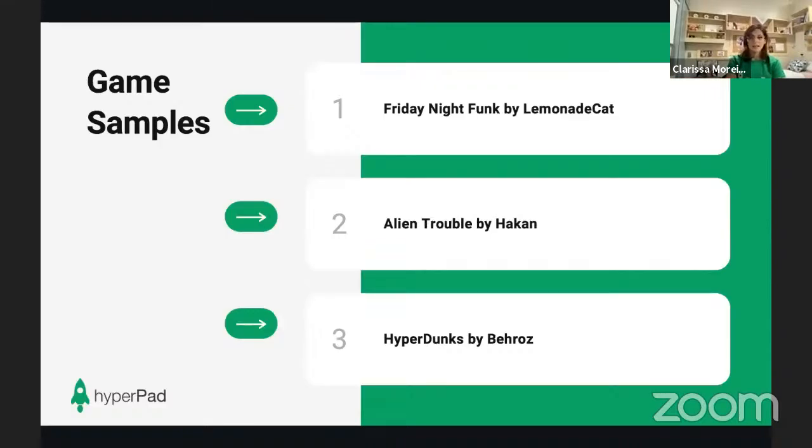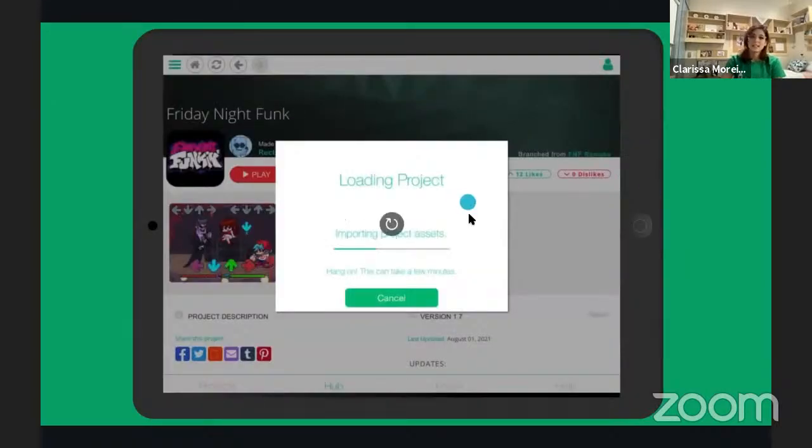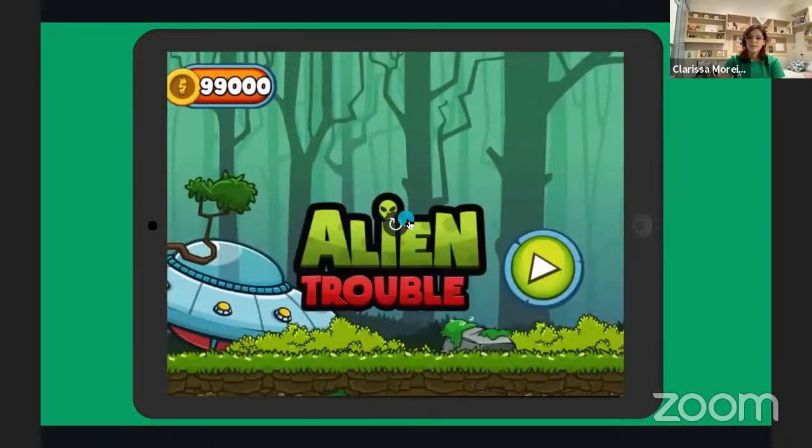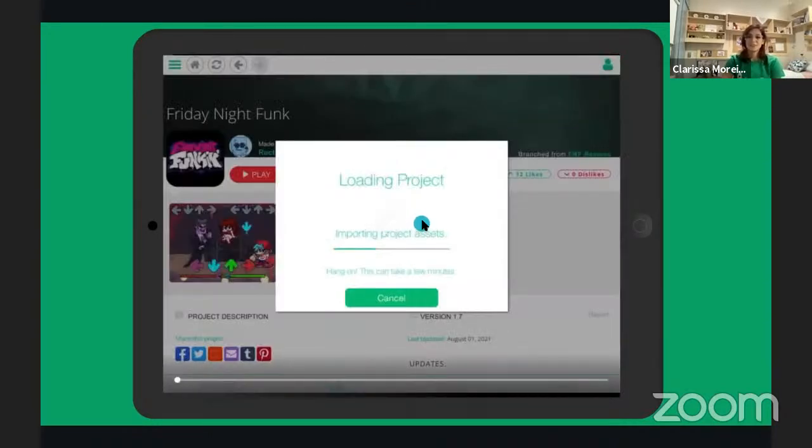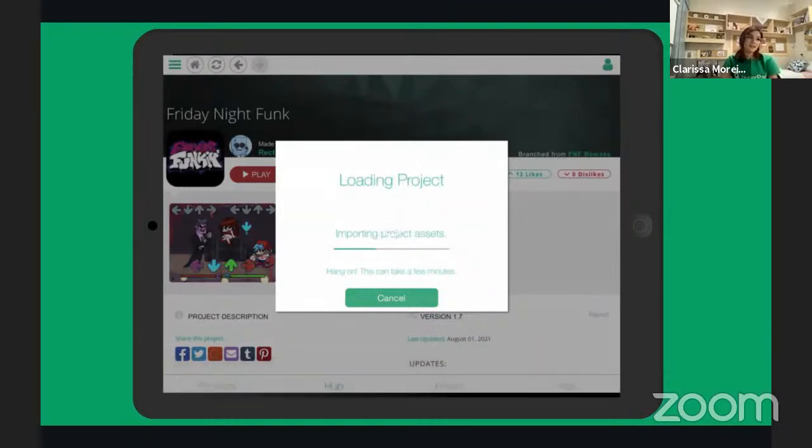So let's see some of the really famous games that we have, like Friday Night Funky by Lemonade Cats, which you're gonna notice is really hard to play, but it's really fun. And Funky Night Friday is a very common name, very common game. So it's really fun.